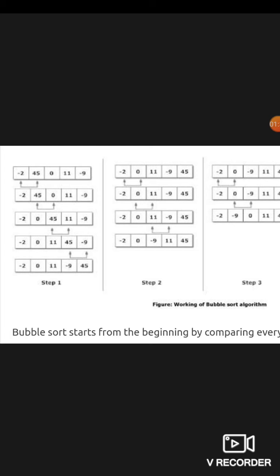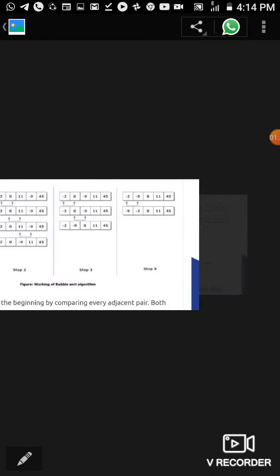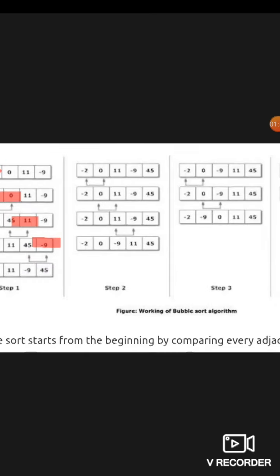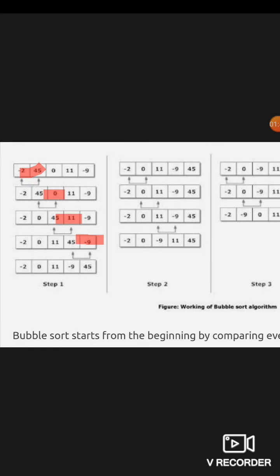It starts by comparing the adjacent elements. Let us see what happens in step 1. In step 1, you can see that the first 2 elements are -2 and 45. So it compares -2 and 45. When it compares -2 and 45, -2 is the smaller element, right? So it will not swap. It will remain as such. That is the first step in the first inner loop.